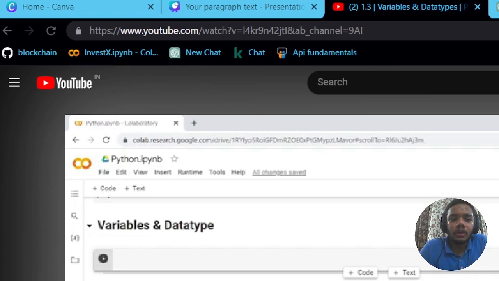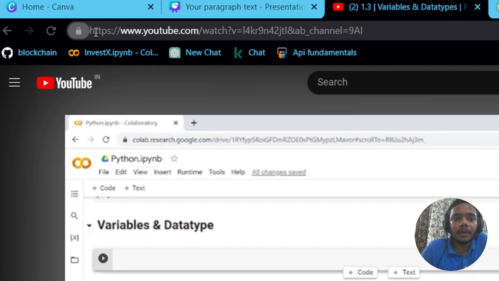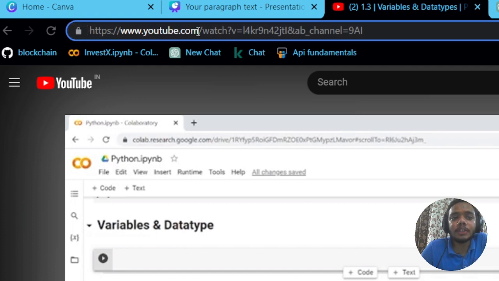Okay, so if you see this URL, it is HTTPS, which defines that it is a hypertext transfer protocol, and this S is for secure. This is a secure request and of type HTTP, hypertext transfer protocol. Now the base URL is www.youtube.com. After the slash, we have the path, which is watch. So it will specify that I need to directly watch some video.